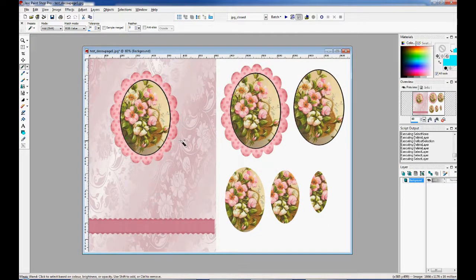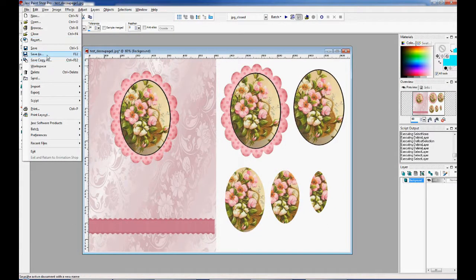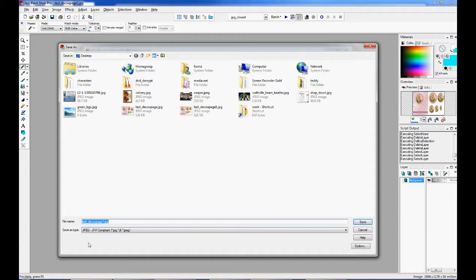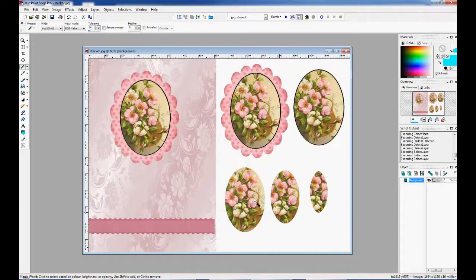And there's our piece, we can just save it. And I'll give it a slightly different name. We'll call it Stacker. And that's it saved.